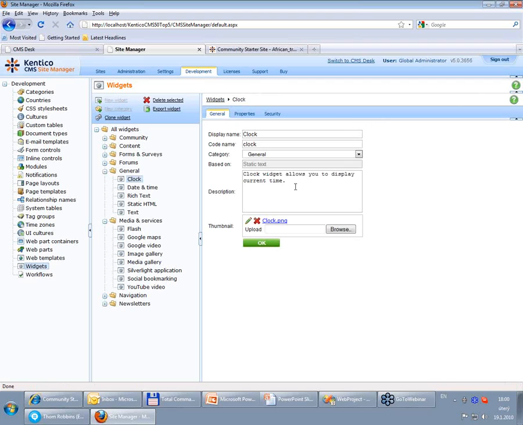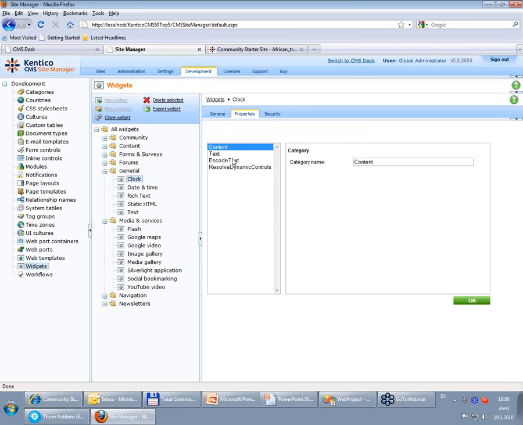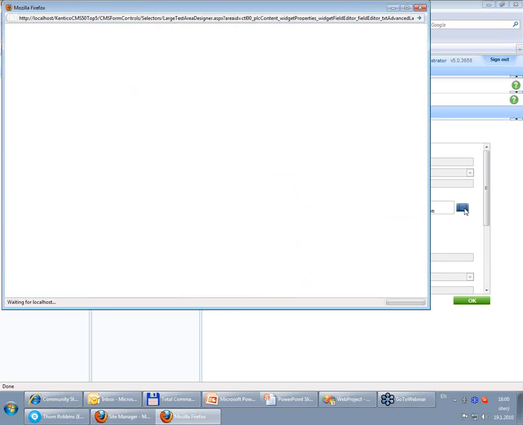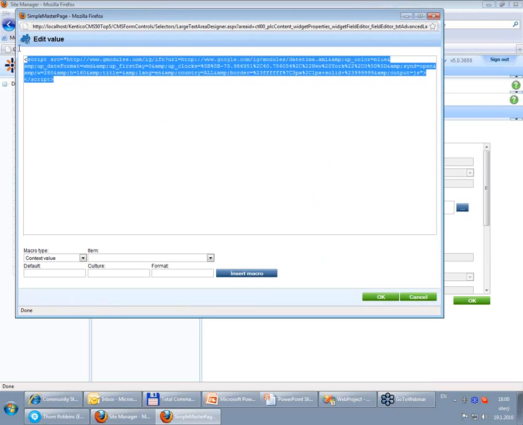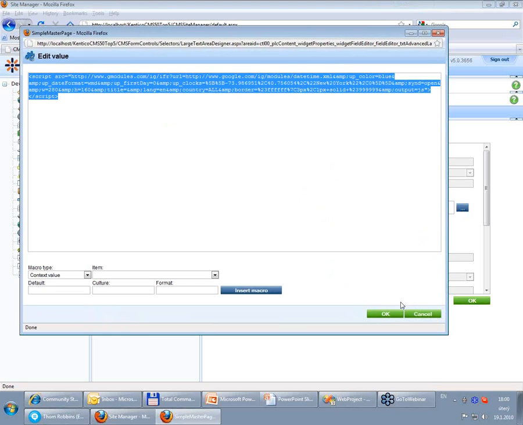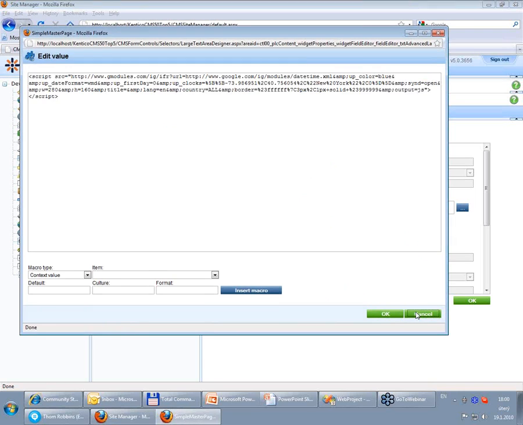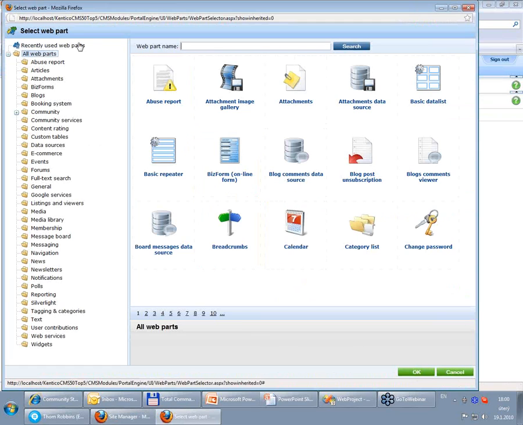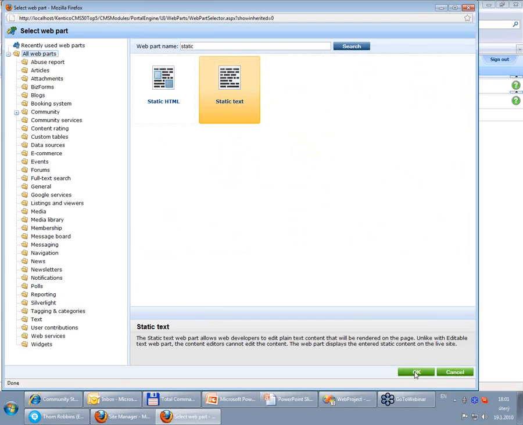Let's see how the clock widget works. Basically, any widget from Google can be done based on the static text web part, because the static text web part gives you the ability to insert HTML code, which is what Google widgets are. This clock widget just has some HTML code set as the default value of the static text web part it is based on.